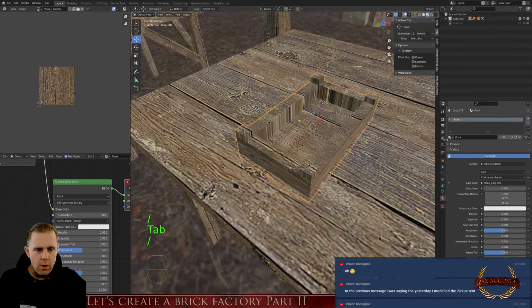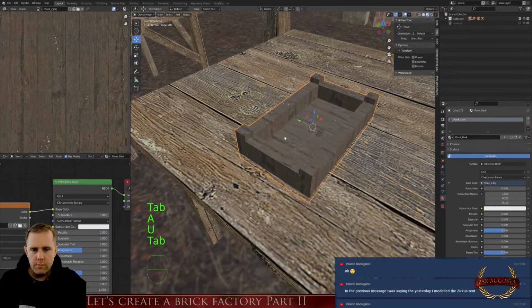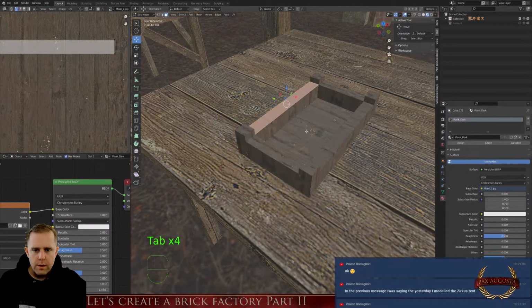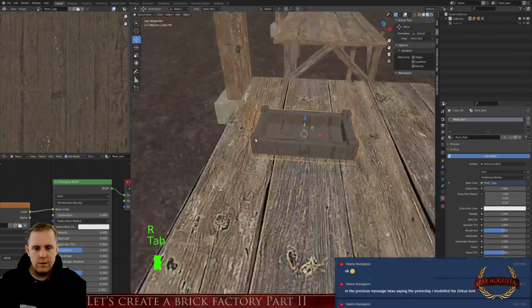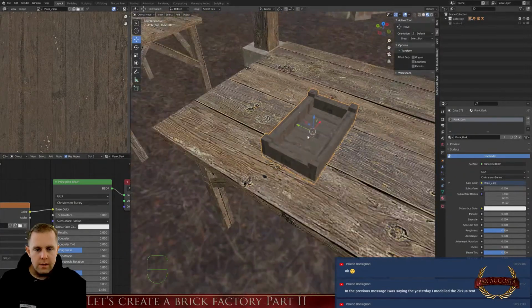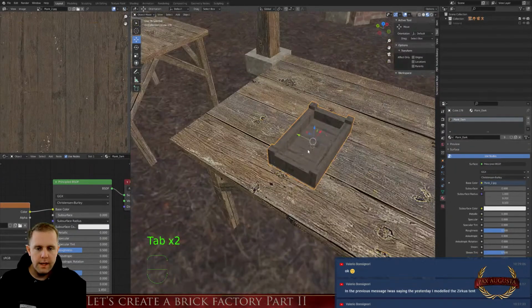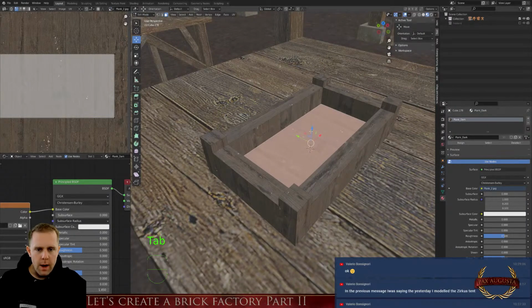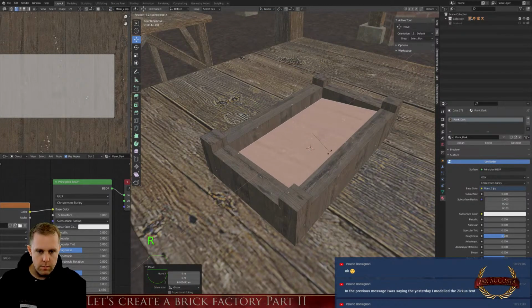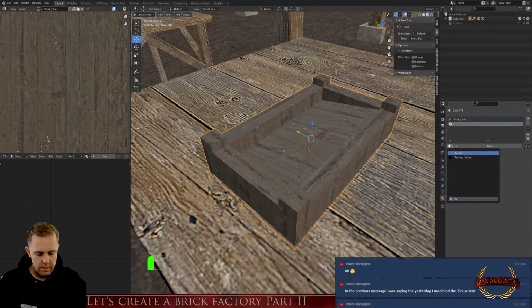Actually, I want to make it dark because the table is already bright. It could be too dark, I'm not sure. This one here, let's rotate them. Good, okay, not bad. And we can make some clay here inside by making them like this and adding clay.